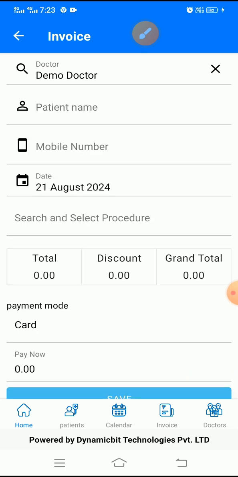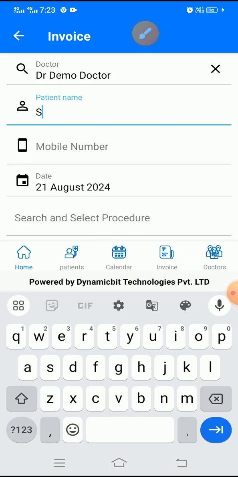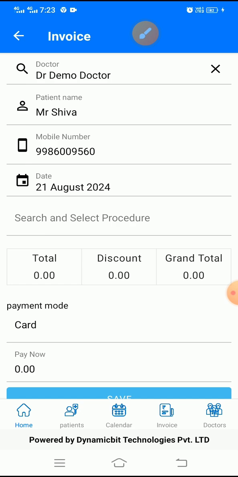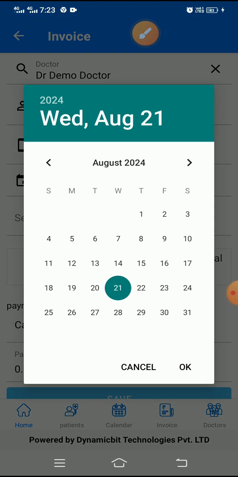Click on this create new invoice, select the doctor from this drop down, and then you can enter the patient name and mobile number. If the patient is already created, it will show the suggestion. You can click on this one. Then you can select the date of the invoice, where you can select even the previous day as the date of invoice. So that option is available.